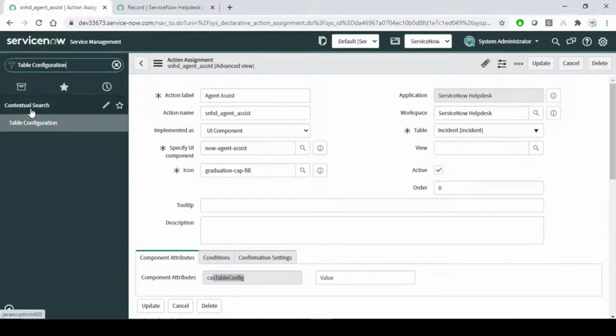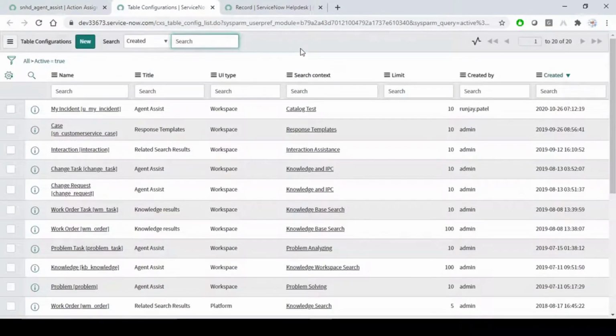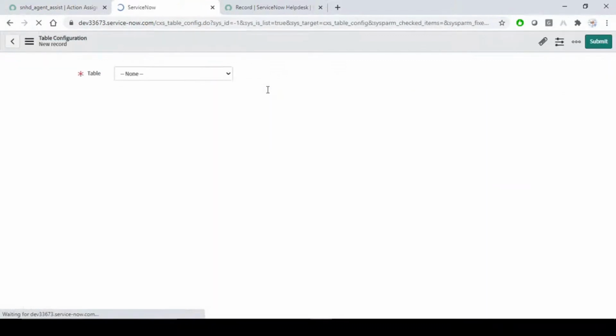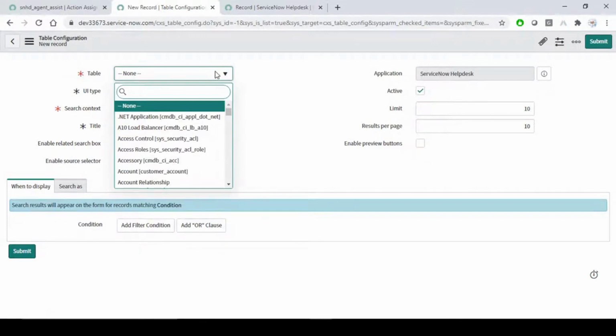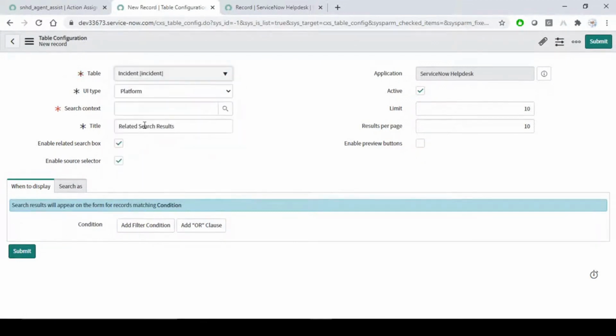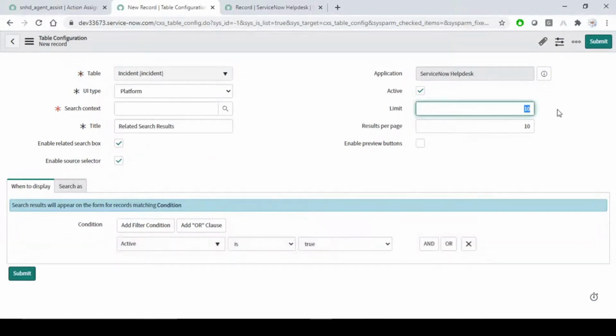Under that contextual search, let me open it in a new tab. Here we have to create one record. With the table configuration, we select from which table we will be displaying the records. In this case we will be selecting our incident, with the limit at 10, so it should show 10, and results per page 10. You can reduce it and even increase it.